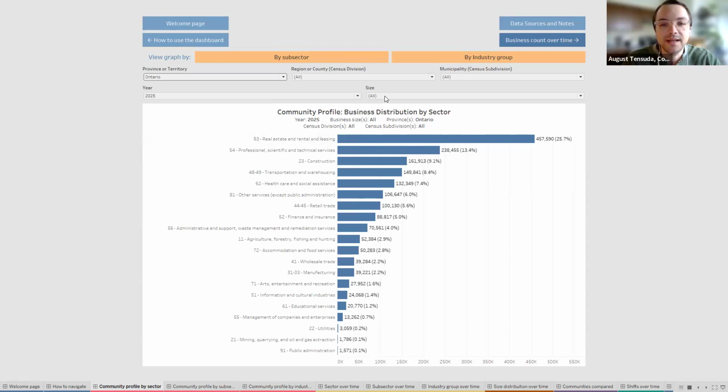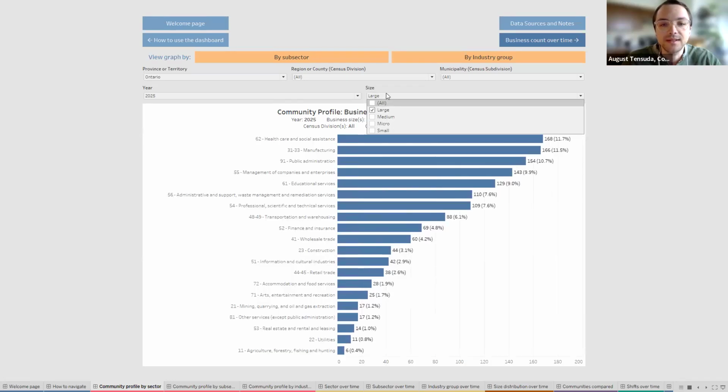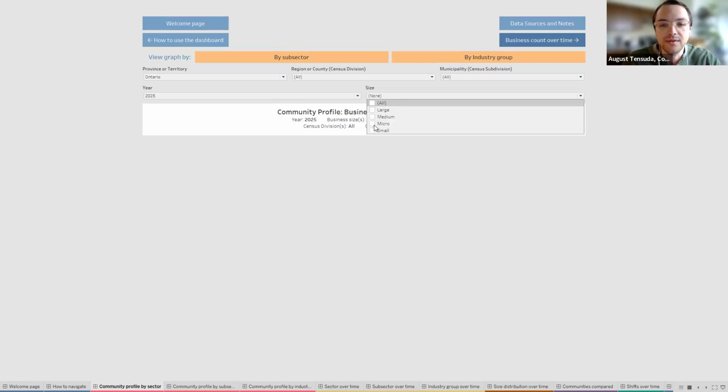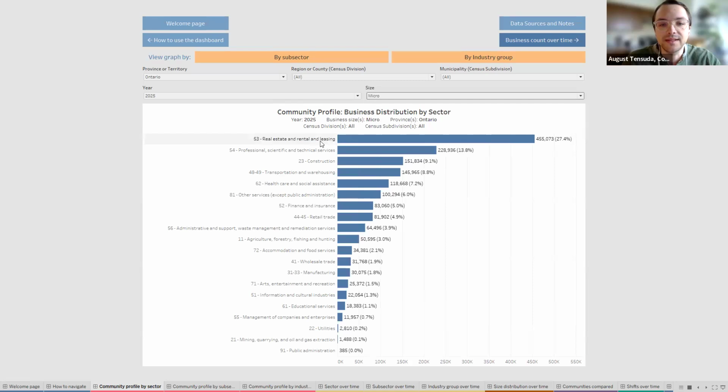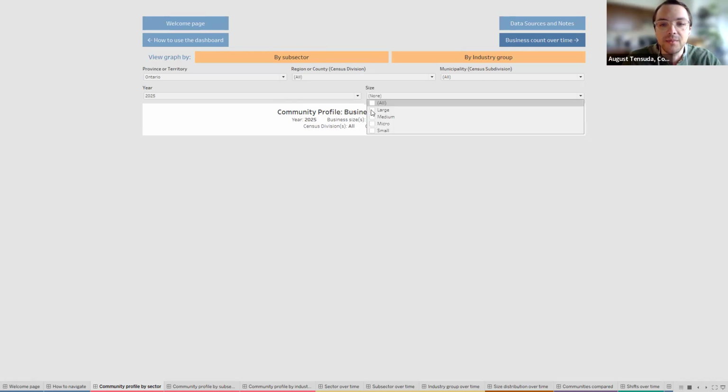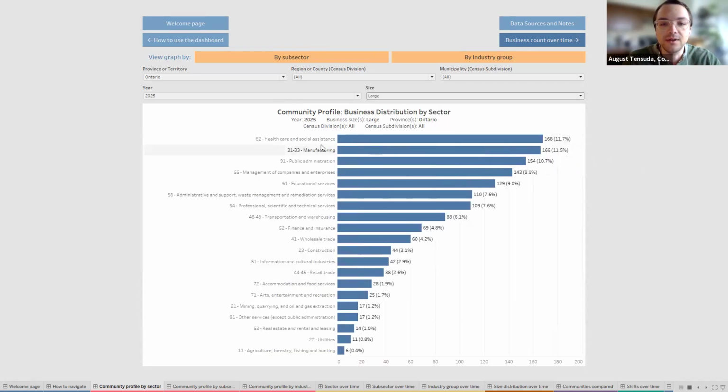But something that I find very interesting is that we're looking at all sizes right now. If you were to look at just large sizes, then it's a different story. We have healthcare and social assistance coming up as the number one industry. But if you look at micro, that's where you're getting all this real estate and rental and leasing. So all these tiny businesses with 0 to 9 employees are doing the real estate and rental. And there are so many micros compared to large. You can see there's 455,000 micro real estate, but then only 168 large healthcare and social assistance places.